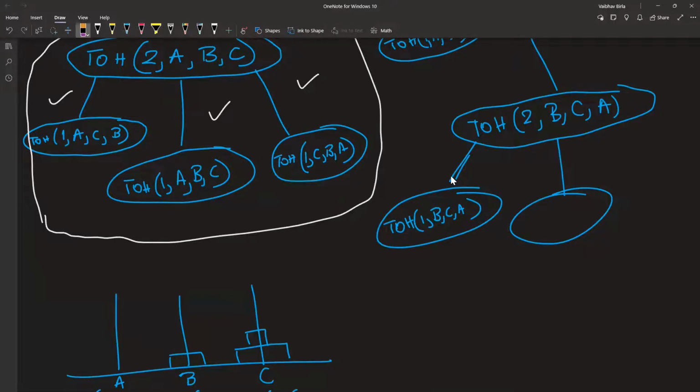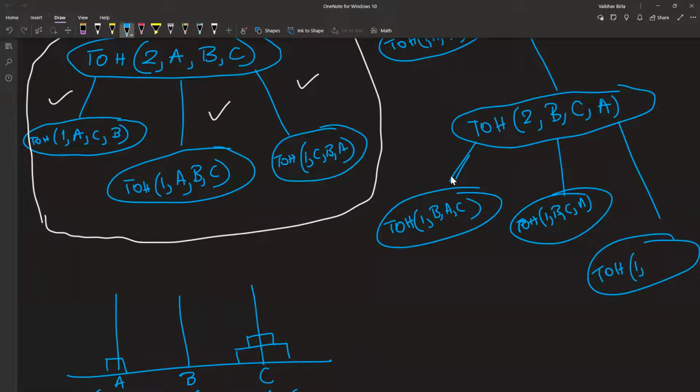No. The first one was right. Wait. So from B to A using C. So it will come here, right? The second call will be one disk from B to C using A. So this will get moved over here. And finally, the third call will be Tower of Hanoi, one disk from A to C using B. Is this clear to everyone now?